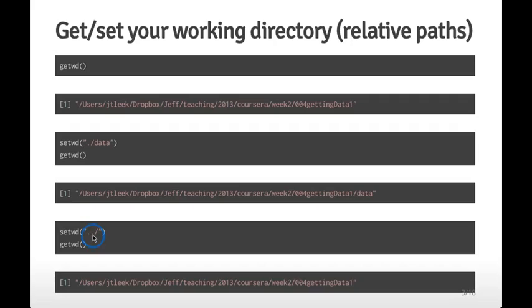And that will say to R, whatever directory I'm in, in this case the /data directory, move up 1 file folder. And so in this case, I will move up into the getting data 1 directory. So if I type getwd, as you can see, I've actually moved up 1 directory. So this is called relative paths because in general, we're telling R where to move relative to the working directory that we're currently in.